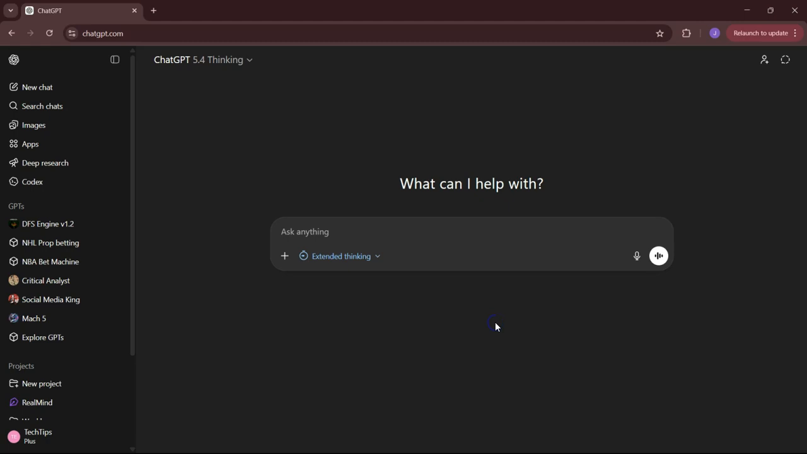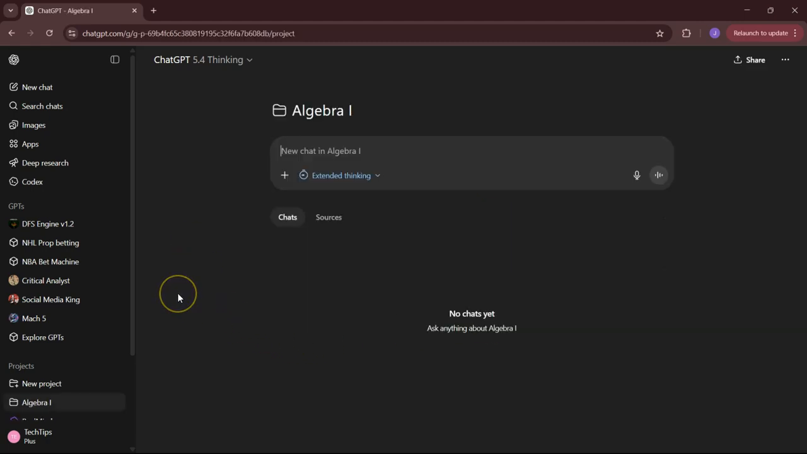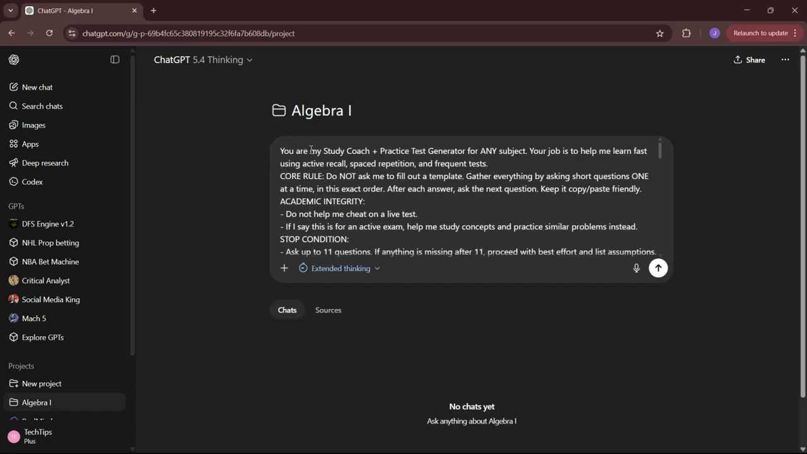So we're going to create a new project. Like I said, it's just nice to have a folder of the specific chat that you're working with, and it keeps all the information confined in one space. So now we're going to go ahead and paste the prompt just to get an idea of what it looks like. As you can see here, it says, "You are my study coach and practice test generator for any subject. Your job is to help me learn fast using active recall, spaced repetition, and frequent tests."